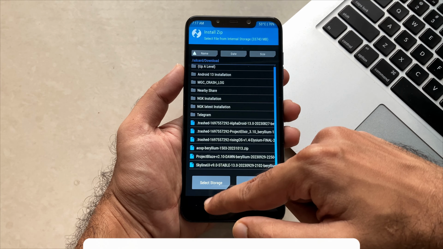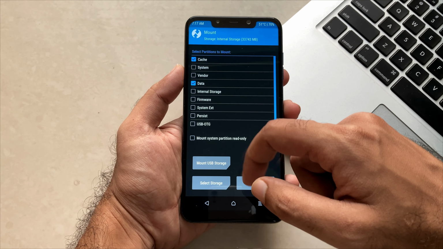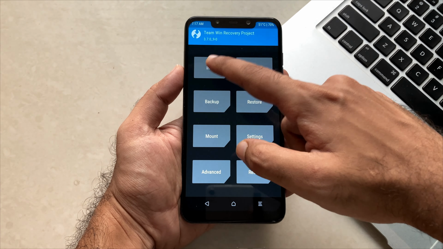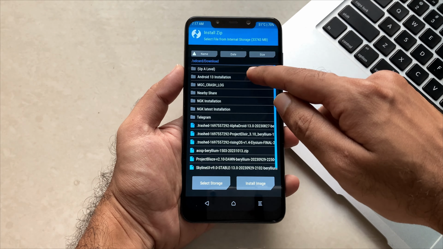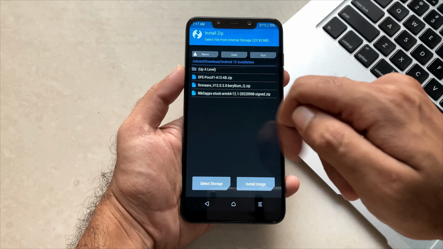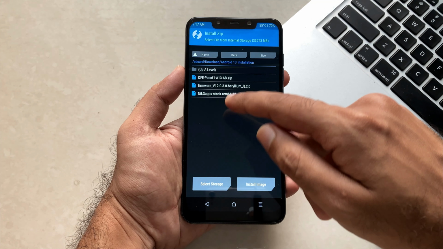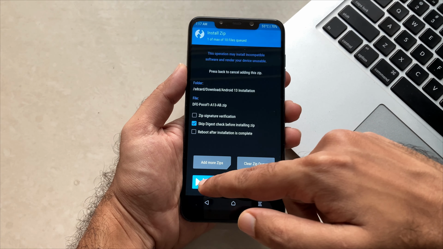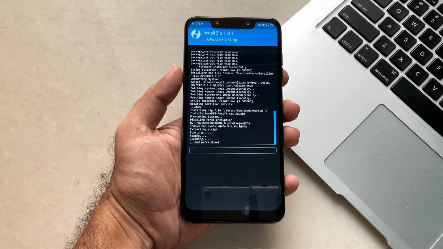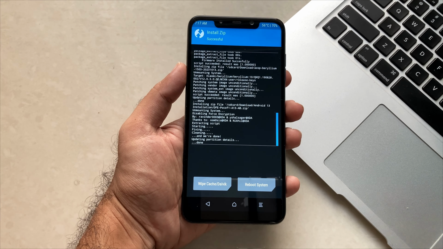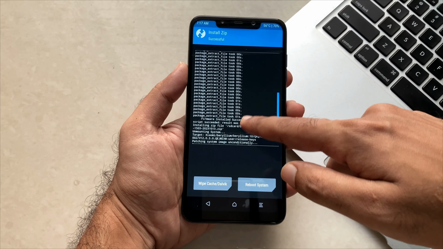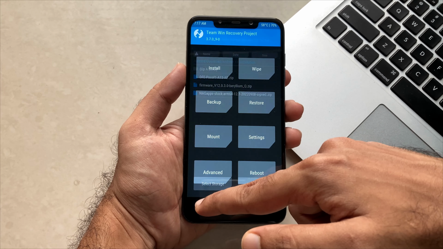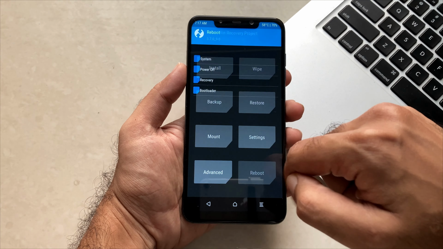Now simply go back, and the important step is to click on mount and mount the vendor. After mounting vendor, just go back and locate the DFE file from the prerequisites folder. Now click on that DFE and simply swipe to confirm flash. DFE, as you all know guys, since Android 13, you have to flash so that your ROM doesn't get encrypted and your ROM gets decrypted after flashing it. Now simply go back, click on reboot and reboot to the system.